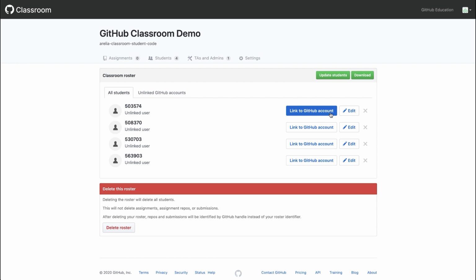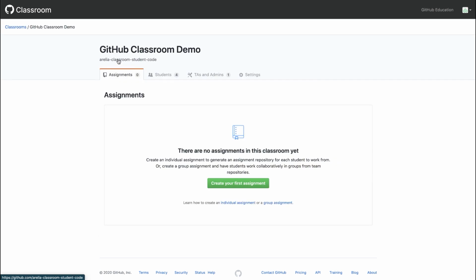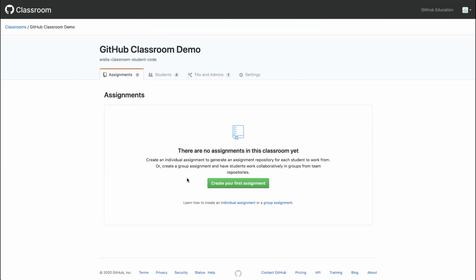When students accept an assignment, they'll be prompted to link their GitHub accounts to our roster themselves. If a student chooses the wrong identifier, we can unlink their GitHub account from this Students tab. I'll go back to the Assignments tab, and now we're ready to create our first assignment. I'll click Create Your First Assignment.